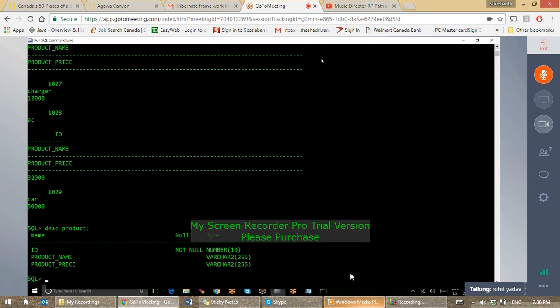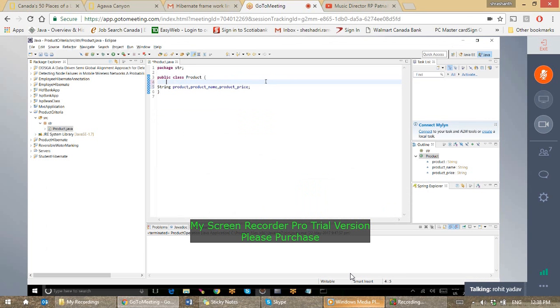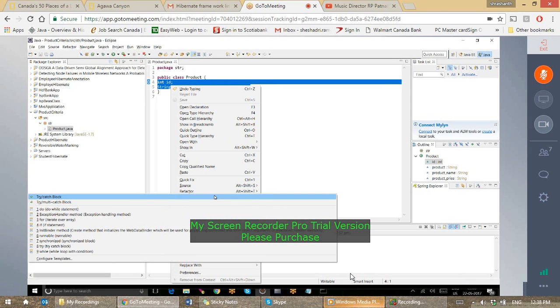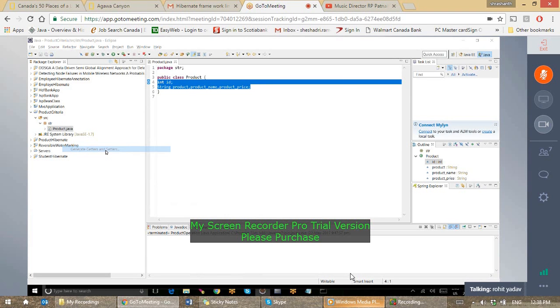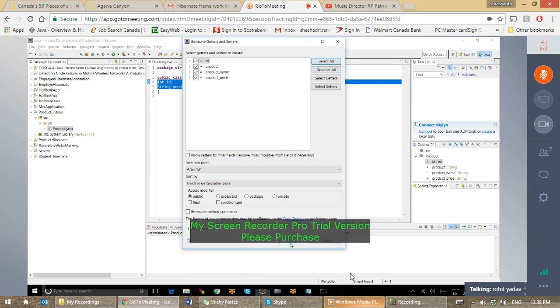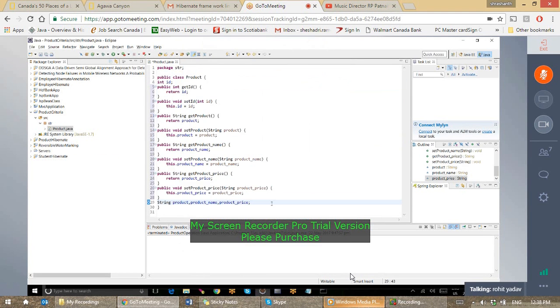So now how to generate these values? Int ID. I want to get the getter and setter methods. We have Source, inside the Source, getter and setter.